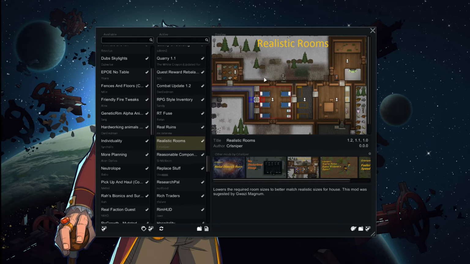All right, so realistic rooms. It's not a game breaker. It's definitely going to change a few things. Your pawns are going to be happier with smaller rooms. Some people would argue that that's a game changer.